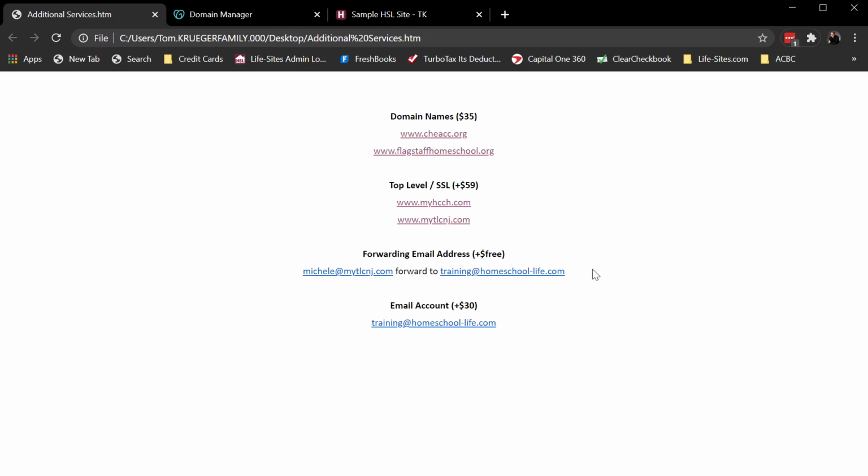Some additional features that we also offer are forwarding email addresses. Again, we have to manage your domain name, and then we can add an email address to it. We can add up to 5 of these if you'd like. A forwarding email address, think of this as an email alias. It's not an actual email box, it's an alias. In my example here, I just set up Michelle at mytlcnj.com. That's not actually a legitimate address. I'm just showing an example.